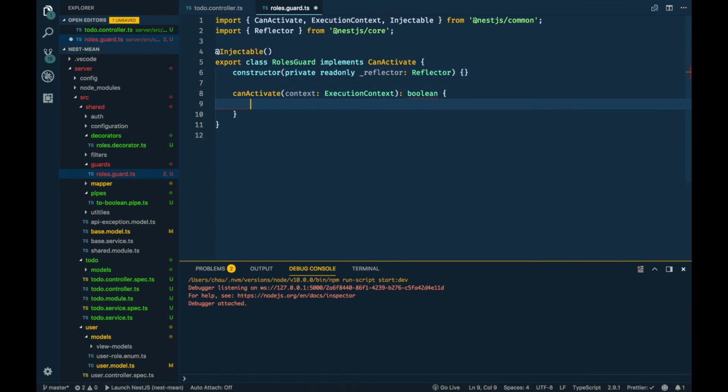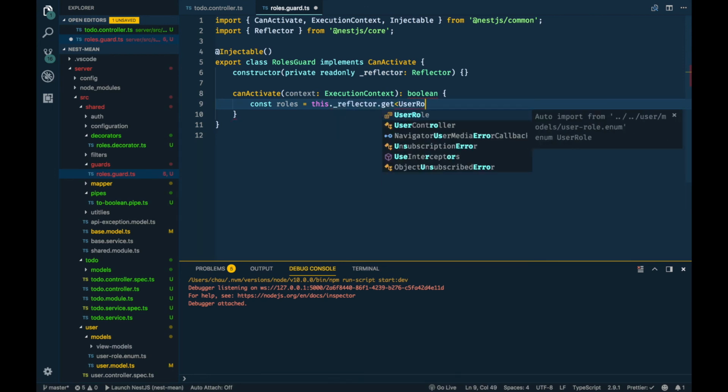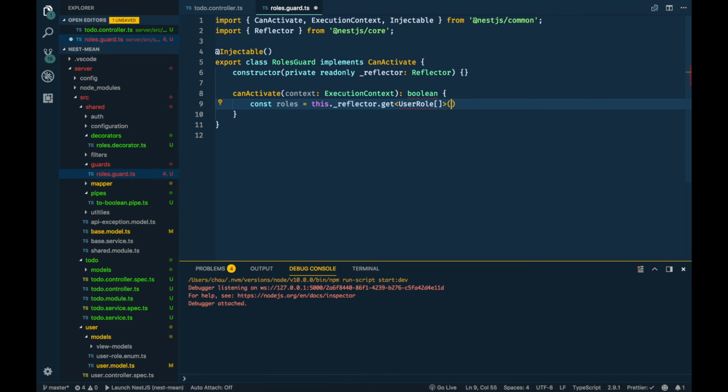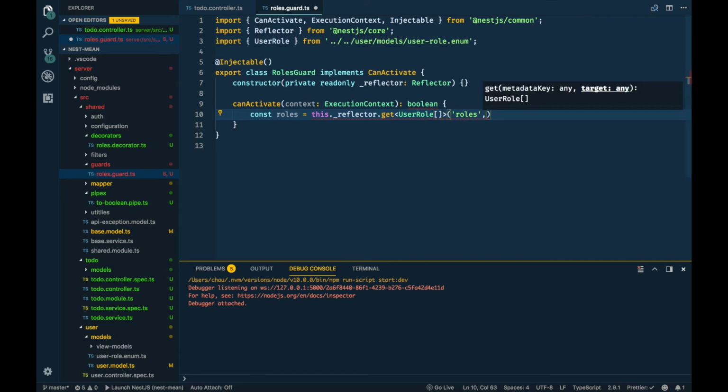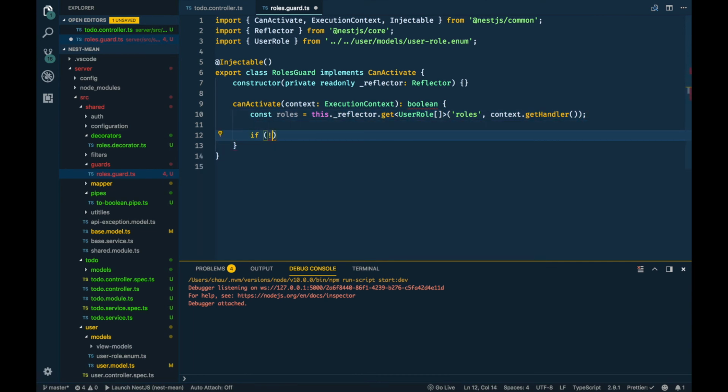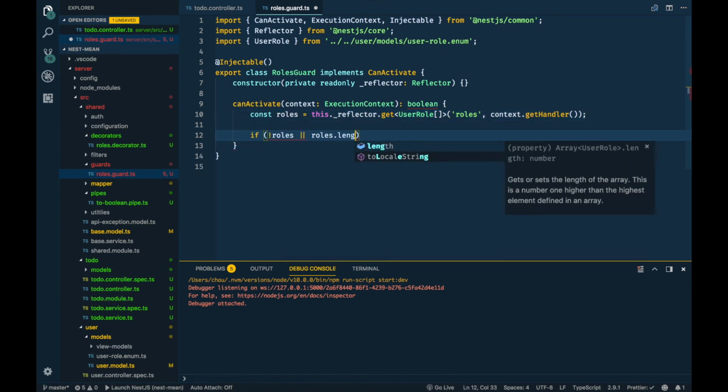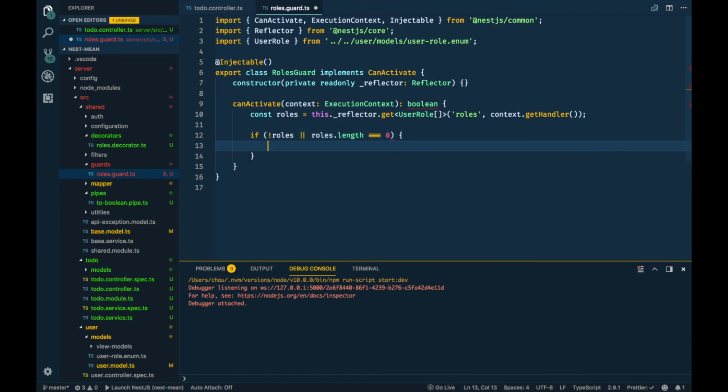So first of all, we're going to get the roles value from the decorator using the Reflector. So we call reflector get, and it's going to be an array of UserRole. And let's import the UserRole. The key is roles, and we're going to get it from the handler. So the handler is the route handler that we're targeting, and we're going to check if roles is null or the length of roles is 0, then we return true. It means it passed the guard.